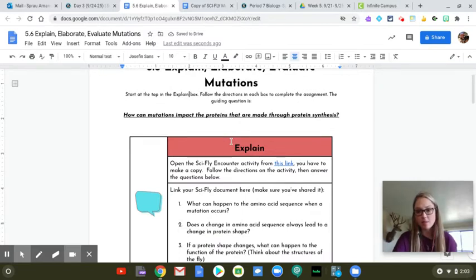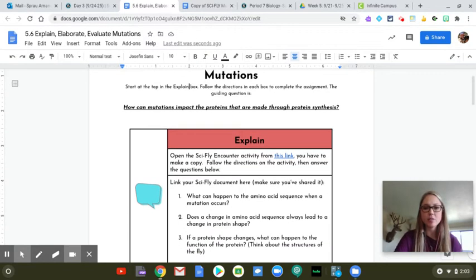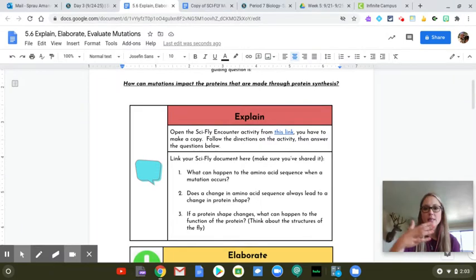Based on some of the work that I've done with my other class, I wanted to go over it with you guys so that you had step-by-step directions, especially if you are a visual learner.